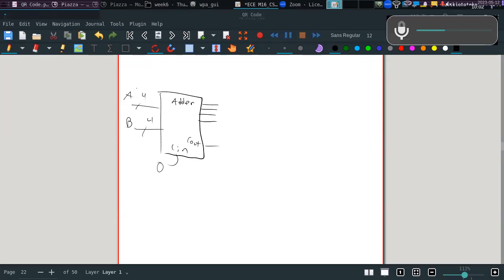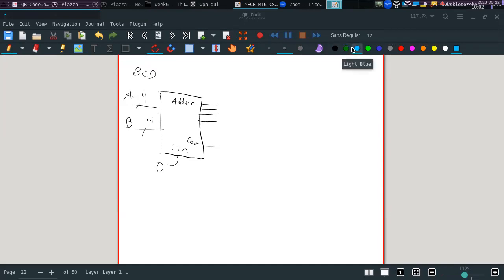So the question here: these are BCD. Are we going to get a BCD output from here? If we add these two BCD numbers, what should be in the result? Will it be in BCD or not? What do you think? If we add two numbers in BCD, are we going to get it as BCD or not?